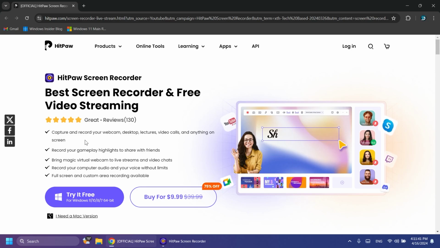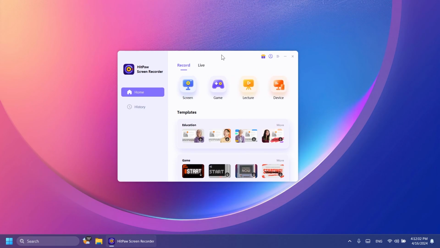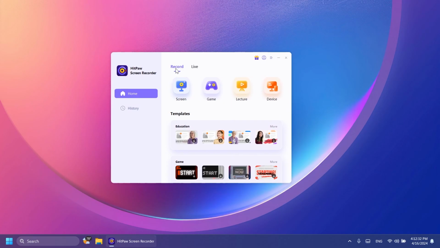You can see a quick description of the software, you can capture and record desktop, gameplay, webcam, and more, and also live stream. In this video, as I've said, I'm going to show you how you can use the software. When you open it up for the first time, you're going to notice this interface, and you have two sections, record and live. In the record section, you have screen, game, lecture, device, and you also have templates.